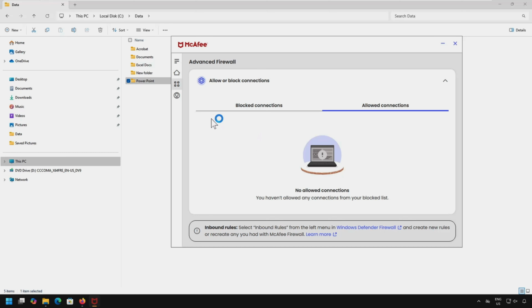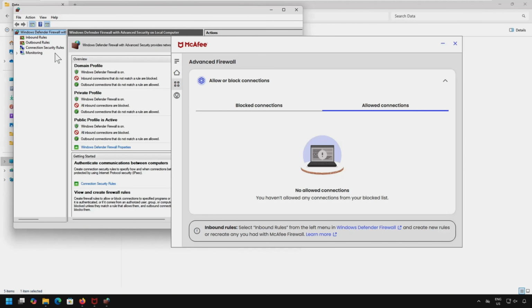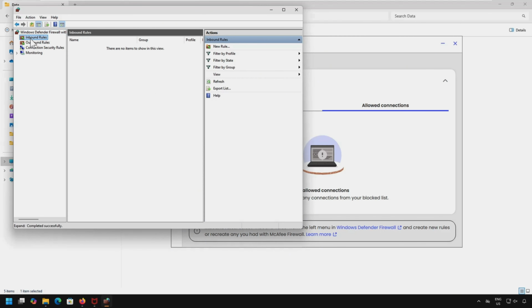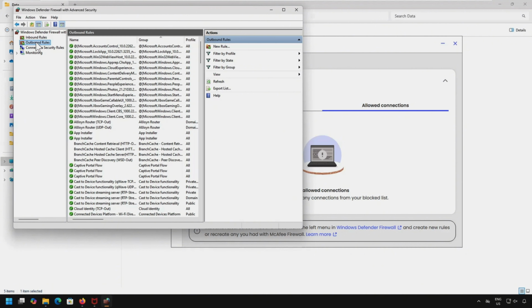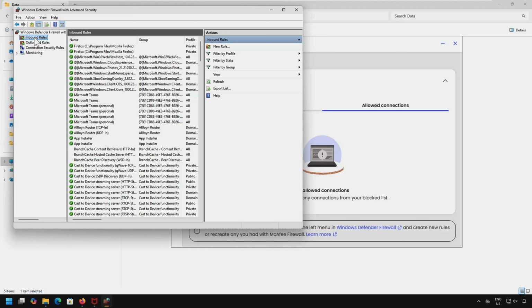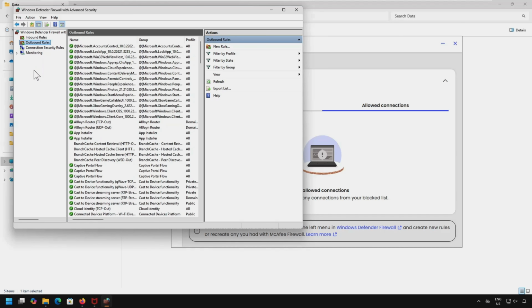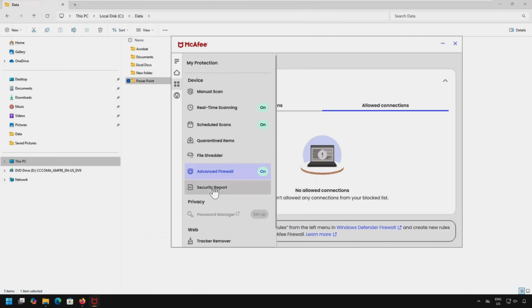under the McAfee tool itself. So basically you are using Windows Defender to control blocking or allowing the connections. Either it can be inbound rules or outbound rules. You can set up inbound rules or outbound rules. Inbound rules is to block the incoming connection. Outbound rules is to block outgoing connection to the external network. I'll close this and let me see if there are any other options.